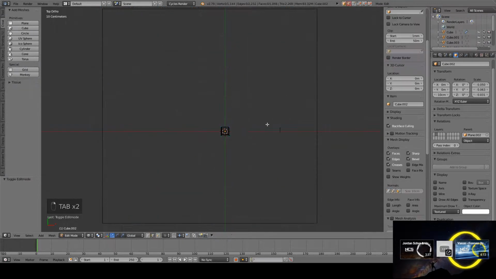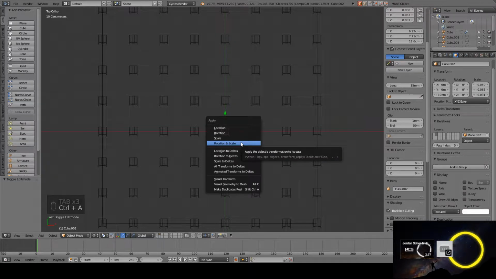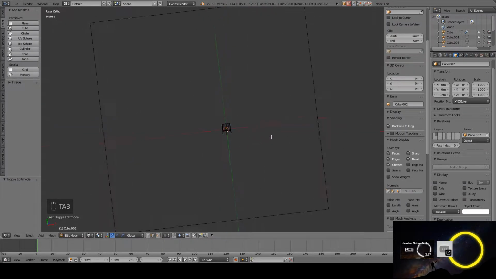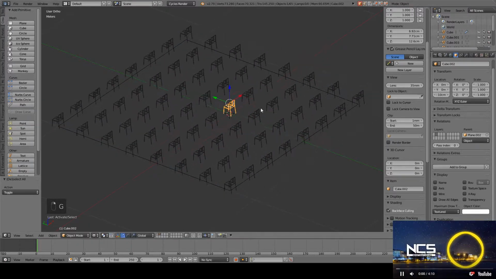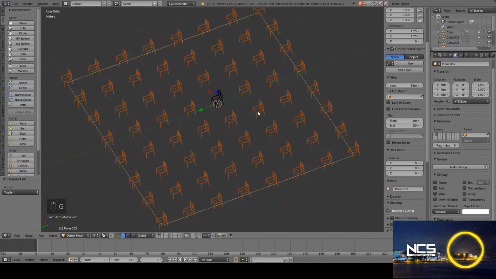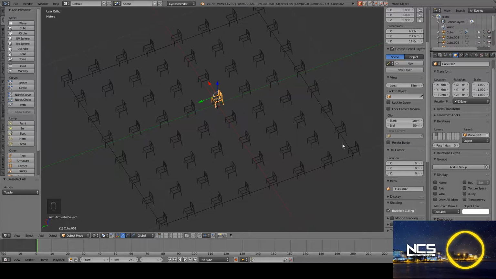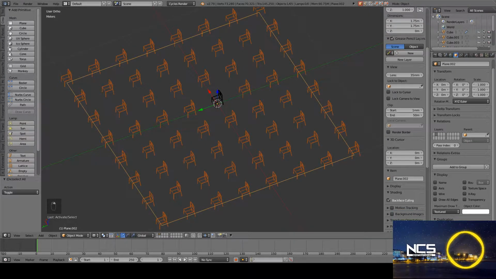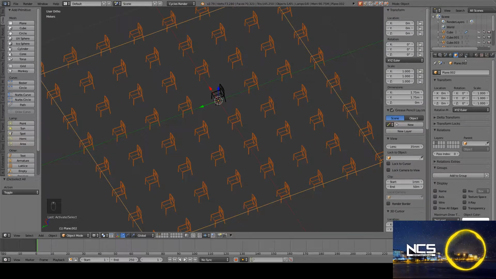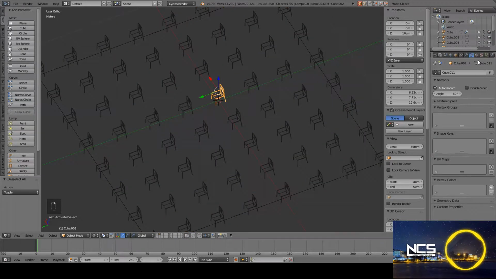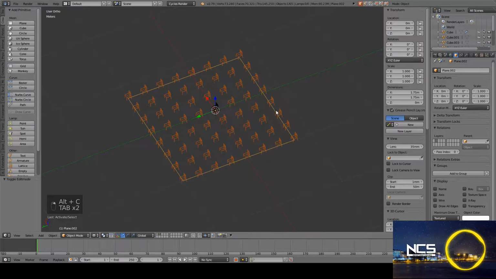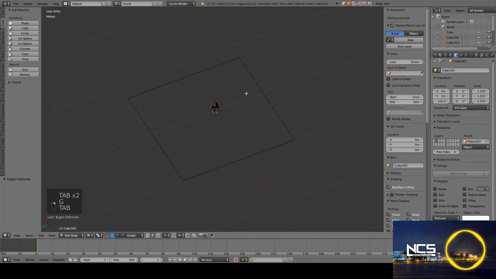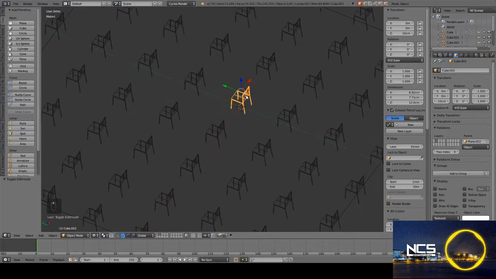Apply the transformation. Oh, you mean like rotation and scale? Just separated. Oh, looks like I'm missing a chair. Make duplicates real. How do I do that? Maybe just doing the Alt-C thing? I make the pivots real.